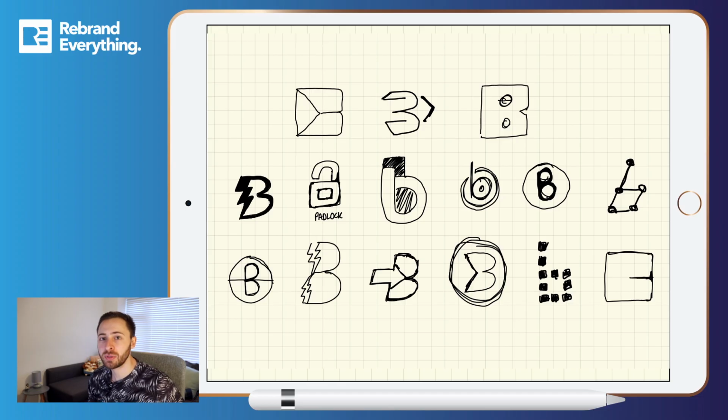Here are some of my initial sketches. It's basically all just playing around with the B letter form and looking at how we can perhaps not rely on the sort of $ B that they use currently. Even though I do like that, I feel like on some of the options we're going to look at coming away from that as well.